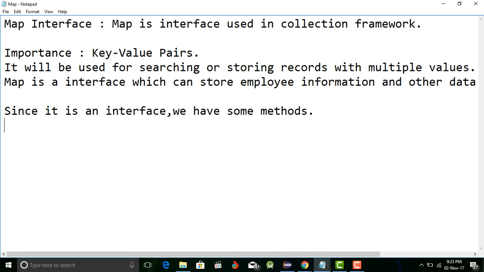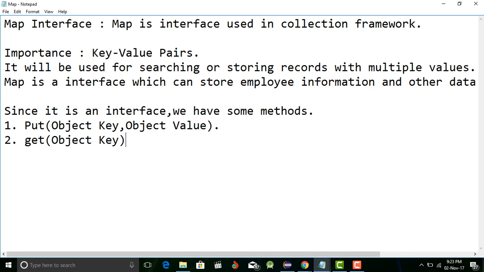So we have some methods in the map. One such method is put. Here we put a key and an object value. The second one is get. We can retrieve the value using the key. So these are the most important methods that we will be using.